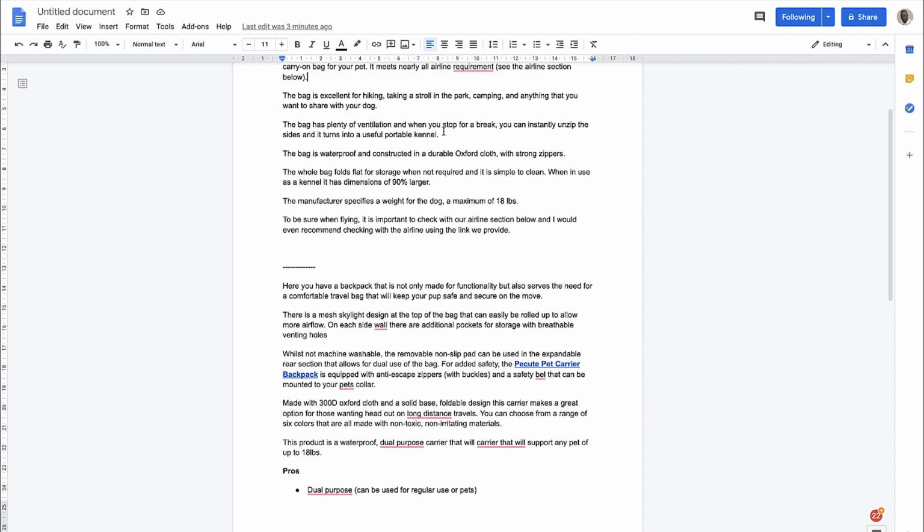And when you stop for a break, this is complete fluff. You can easily unzip the sides and turn it into a useful portable kennel. You wouldn't word it in this way. That is very badly worded. Instead of saying there is plenty of ventilation and when you stop for a break, you could say when out on long walks, you're able to convert the bag into a kennel for short breaks or additional storage. So you just want to make it sound better and read better.